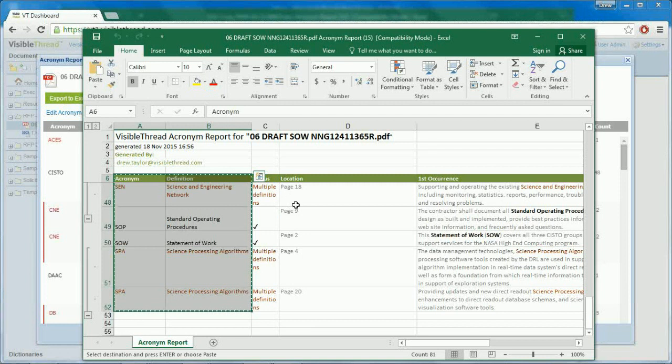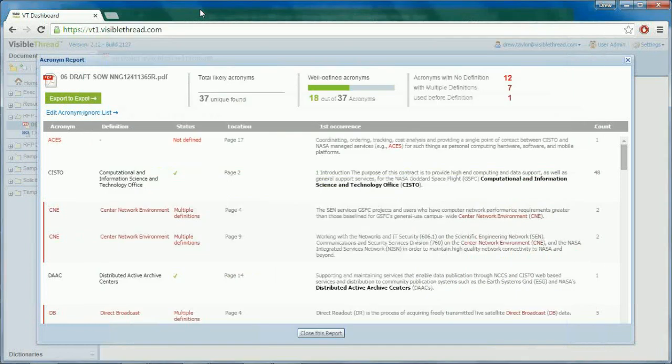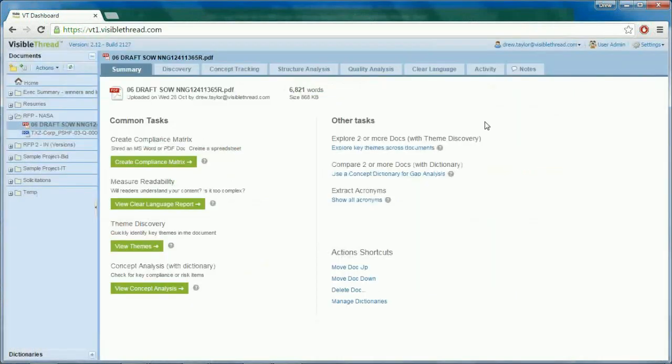So that's a quick overview of the acronym checker function of VisibleThread. I showed you how to use it on a proposal in order to ensure that you are internally consistent and compliant. And I've also showed you how to extract the acronyms from an issuing doc in order to easily create a glossary and to ensure alignment by the usage of the same terminology.